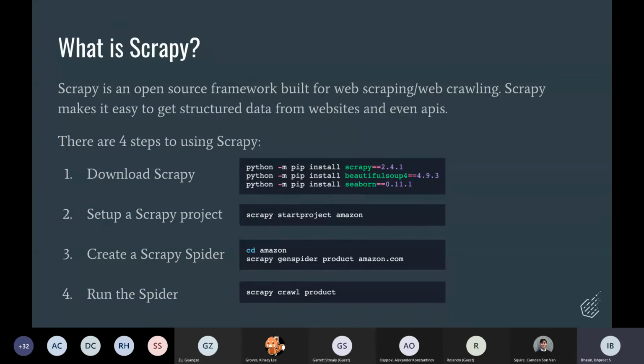Step 1 to using Scrapy, you have to download Scrapy. In the pre-work for this workshop, we provided a tutorial on downloading the libraries that you will need tonight. In case you missed the pre-work, please download these libraries right now. If you're having trouble following the pre-work, please ask your questions in the chat. So that was step 1, downloading Scrapy.